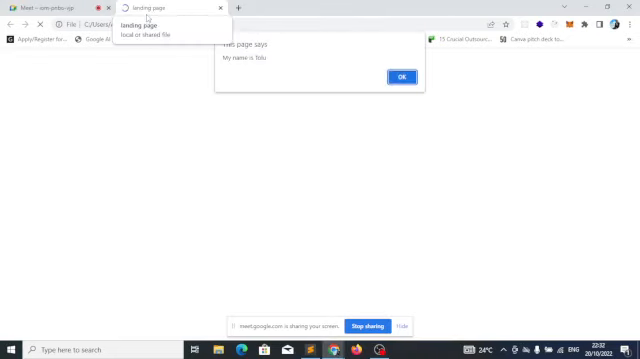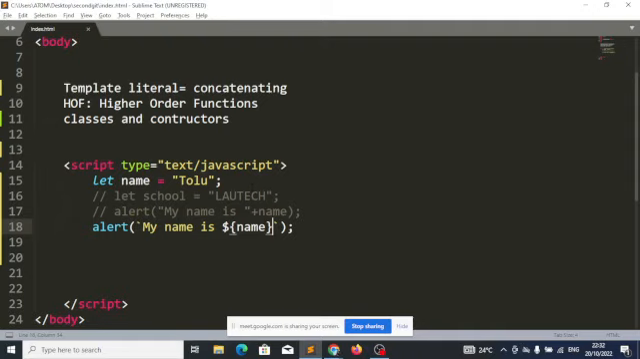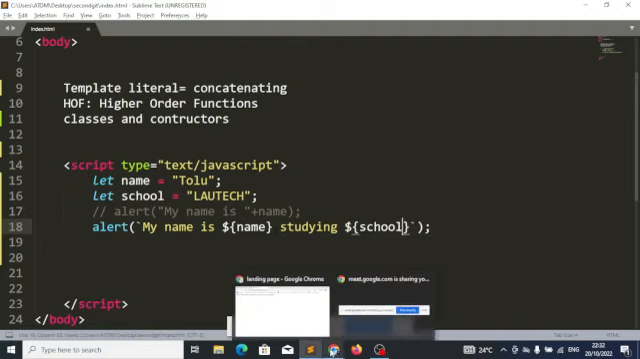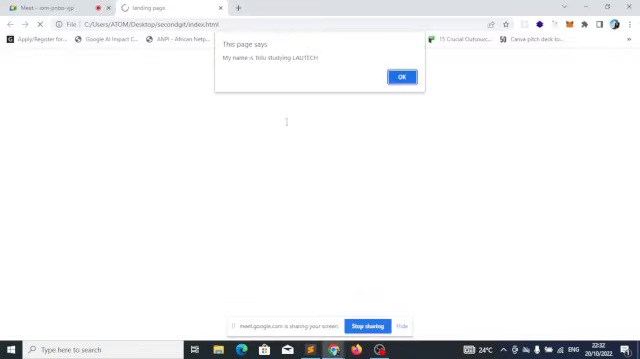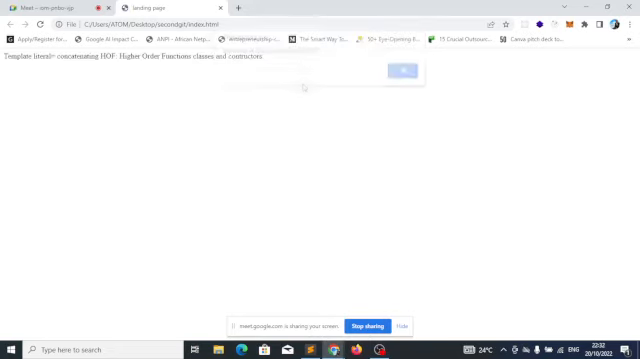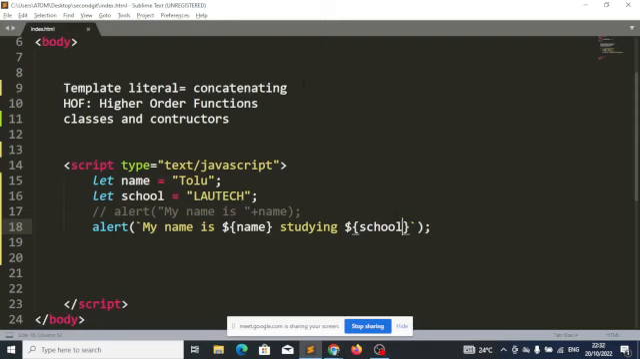So this is a template literal. What we are just doing is a template literal. I can proceed to say my name is this, studying school. So this becomes my name is Tolu, studying LAUTECH. So I don't need to start using the plus sign, close it, open it, close it, and all of that.